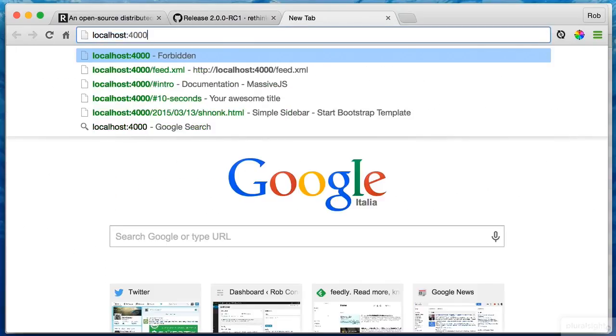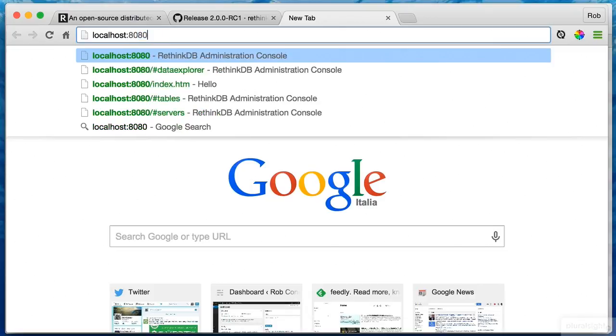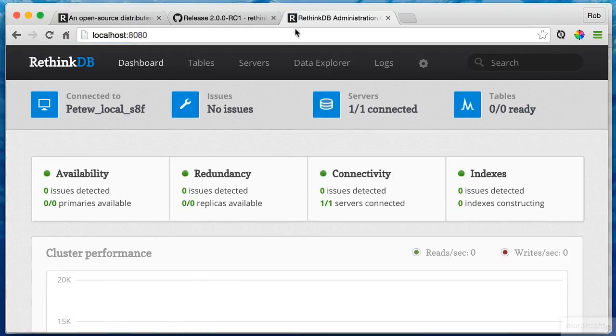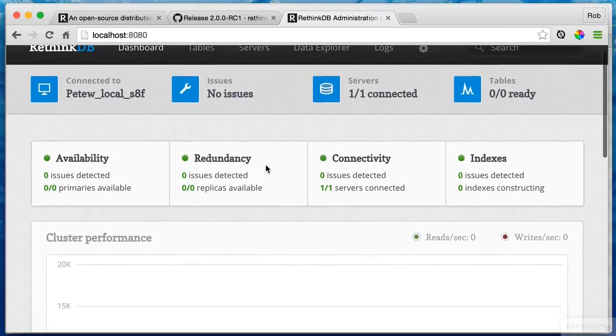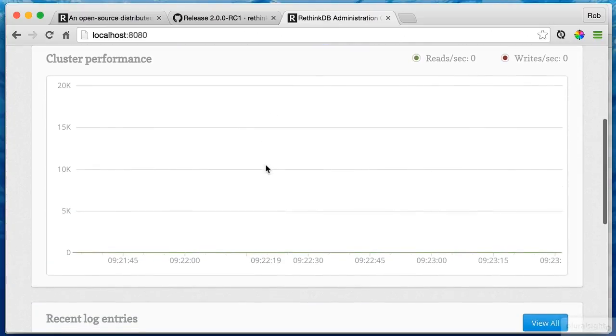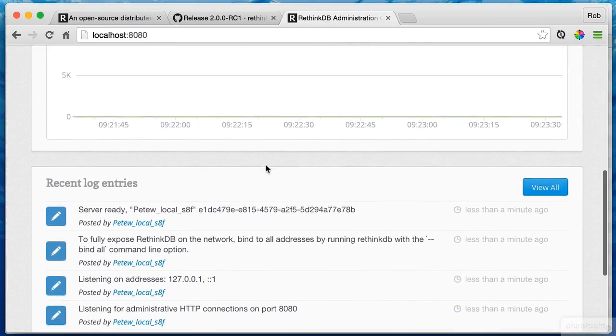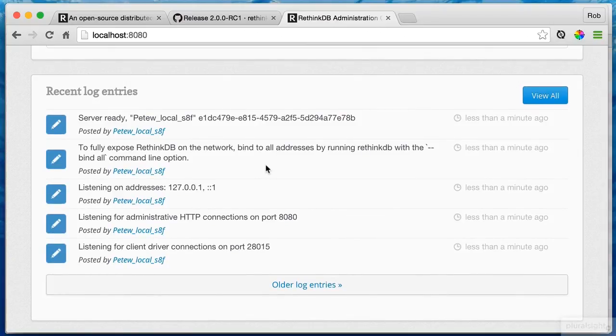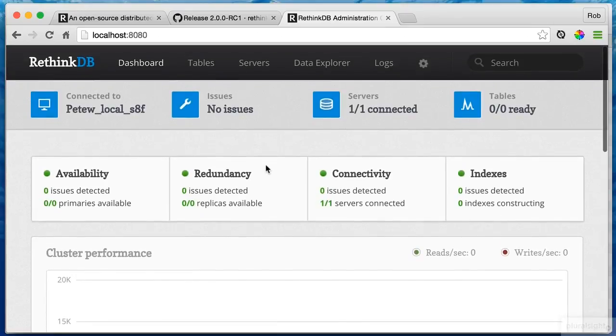Let's head over to the administrative screen, go to localhost and then 8080 and take a look around, and here it is. That's the administrative interface. It's gorgeous and it's simple. It's easy to use, and it's also aware. It gets push notifications from the server itself, so when anything changes, you're notified immediately.